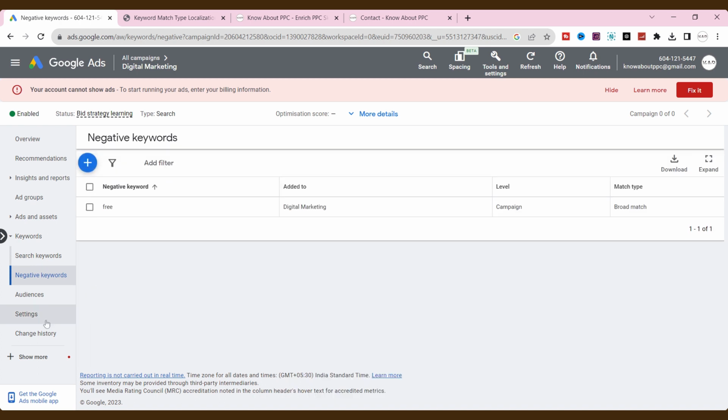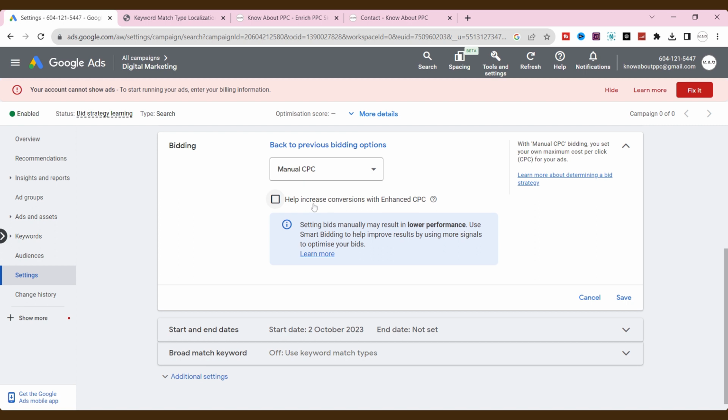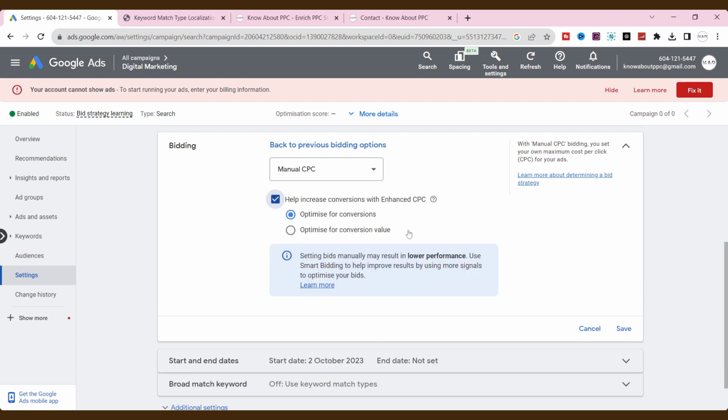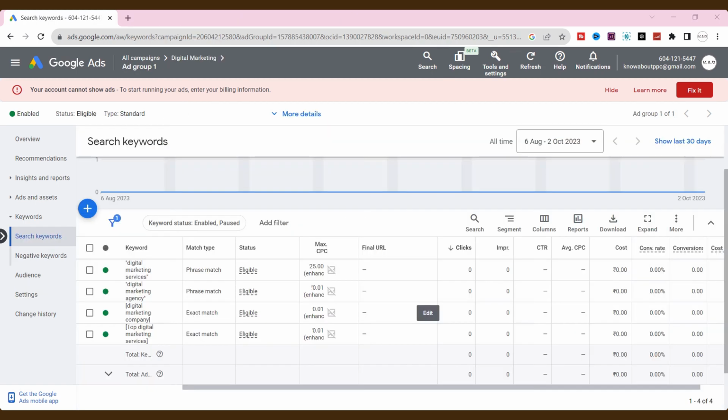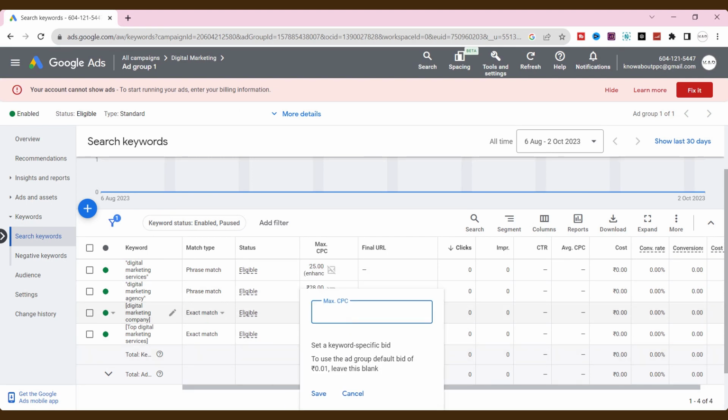In terms of manual cost per click, it gives you full control to set separate bids for each keyword you are targeting. Enhanced CPC is an automated strategy that uses the advertiser's historical data to adjust bids and slightly increase the chances of conversions within our CPC limits. So I am going to give enhanced CPC. Also, I am setting the manual cost for each keyword that I am targeting based on my analysis.